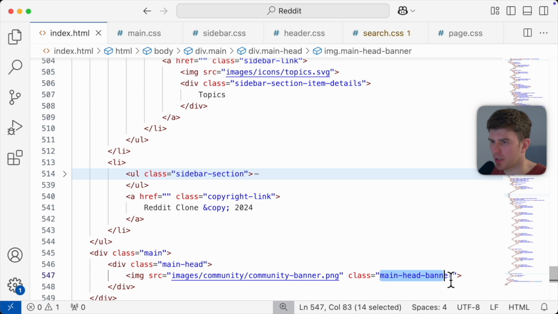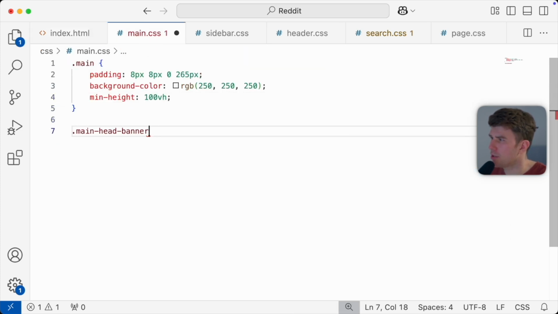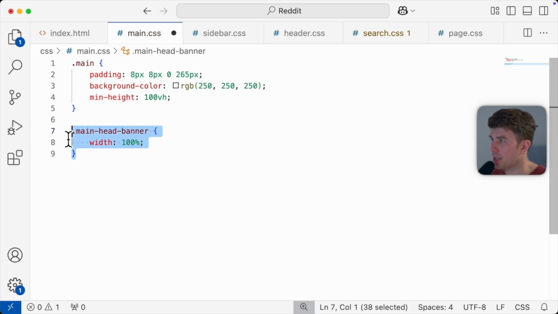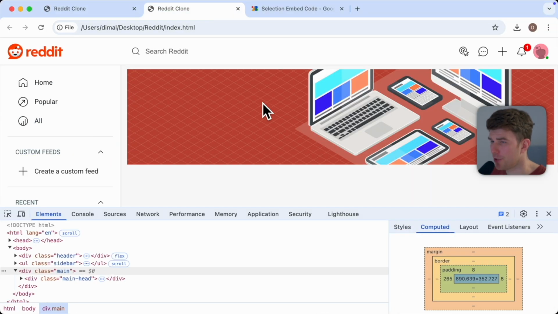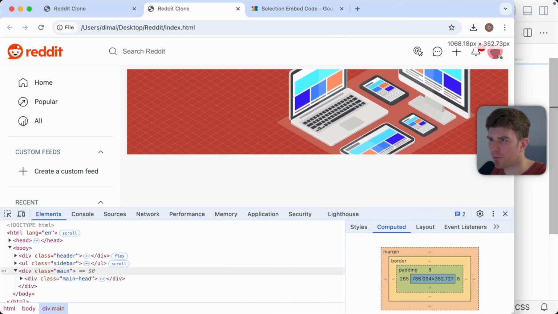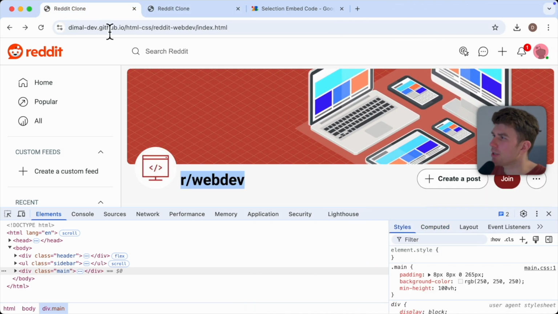So for that, we're going to need to copy the class and set the image width to 100%. With this, if I reload our page, now the banner is fully visible. And when I resize the browser window, the image follows the width of the main content. Next, notice that the banner image has these round corners that I'm going to ask you to style by yourself. And we will go ahead and work on this part.